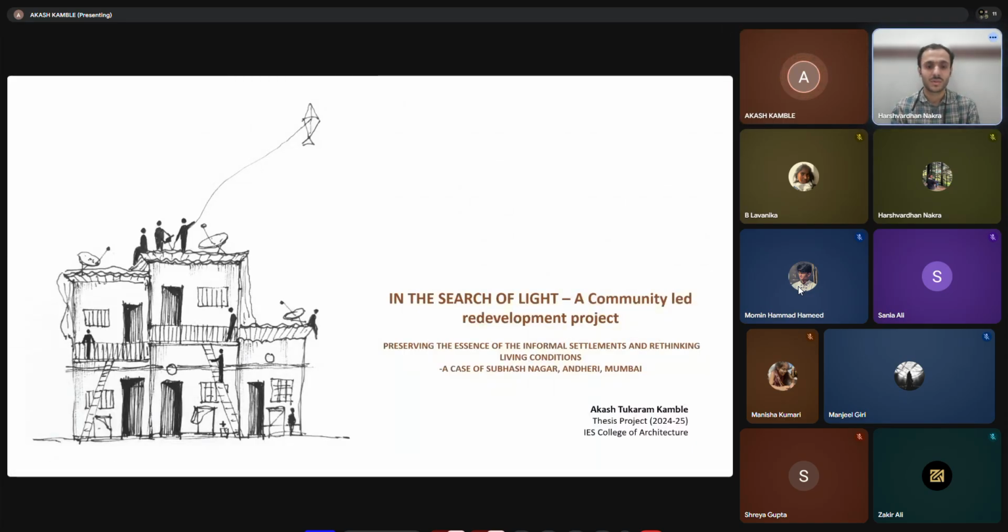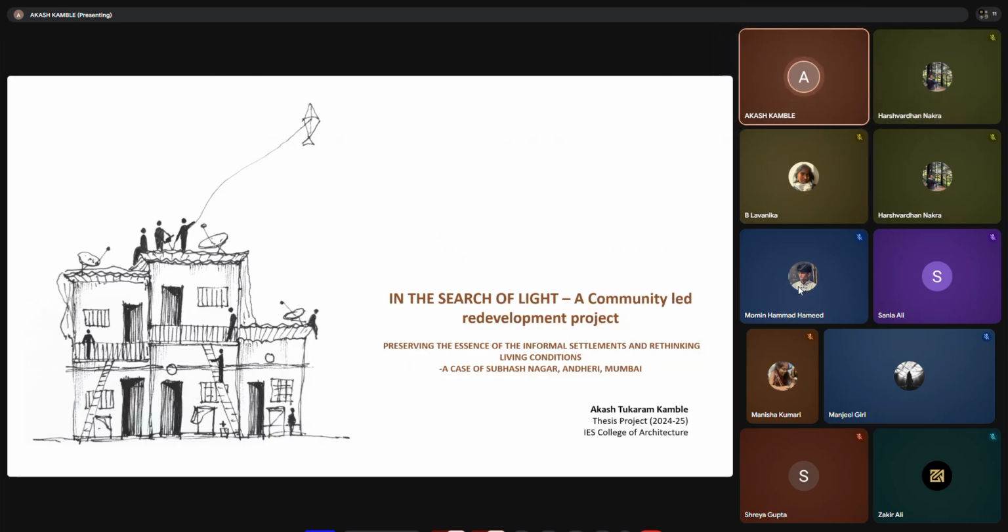Okay. So my topic was the thesis topic. The name I have given is In Search of Light, a community-led redevelopment project. I would like to start my presentation with a small poem I have written in Marathi.